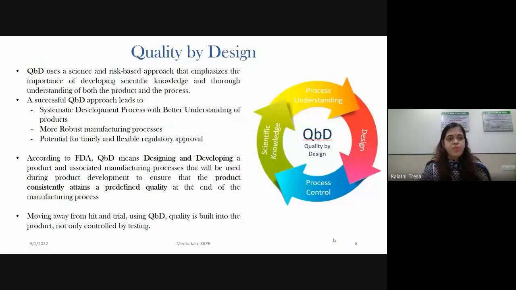So basically, quality by design uses a science and risk-based approach. It studies how your excipients and the process pose risk to your quality control parameters. That emphasizes the importance of developing scientific knowledge and thorough understanding of both product and the process. So a successful QBD approach leads to a systematic development process with better understanding of products. So you have scientific knowledge.